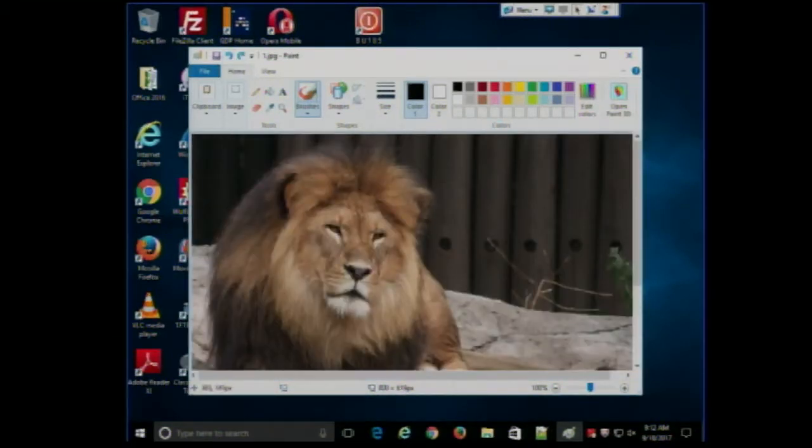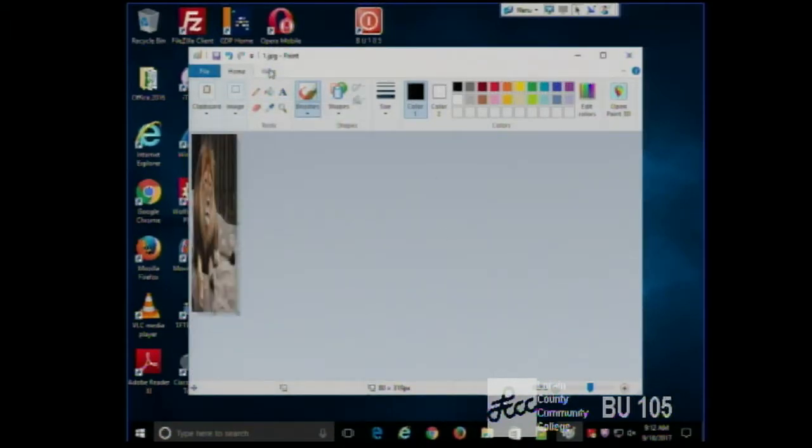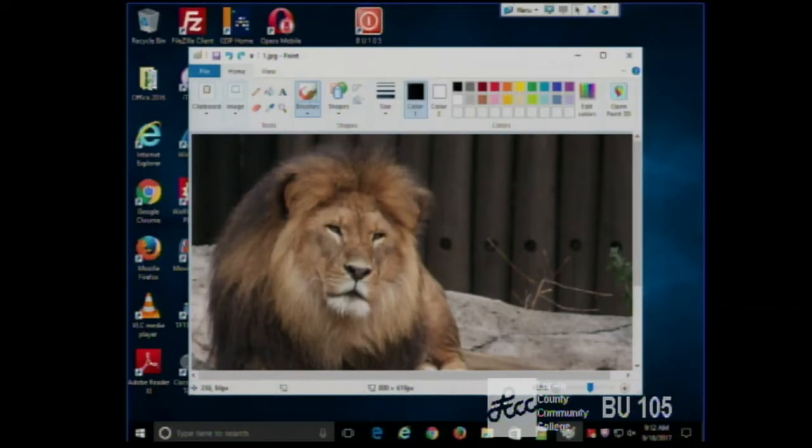I'll go and do that. If I did the opposite, if I made this 10% and made this 50%, then it's going to sort of stretch it out that way. So it's important to do both of them in the same direction.